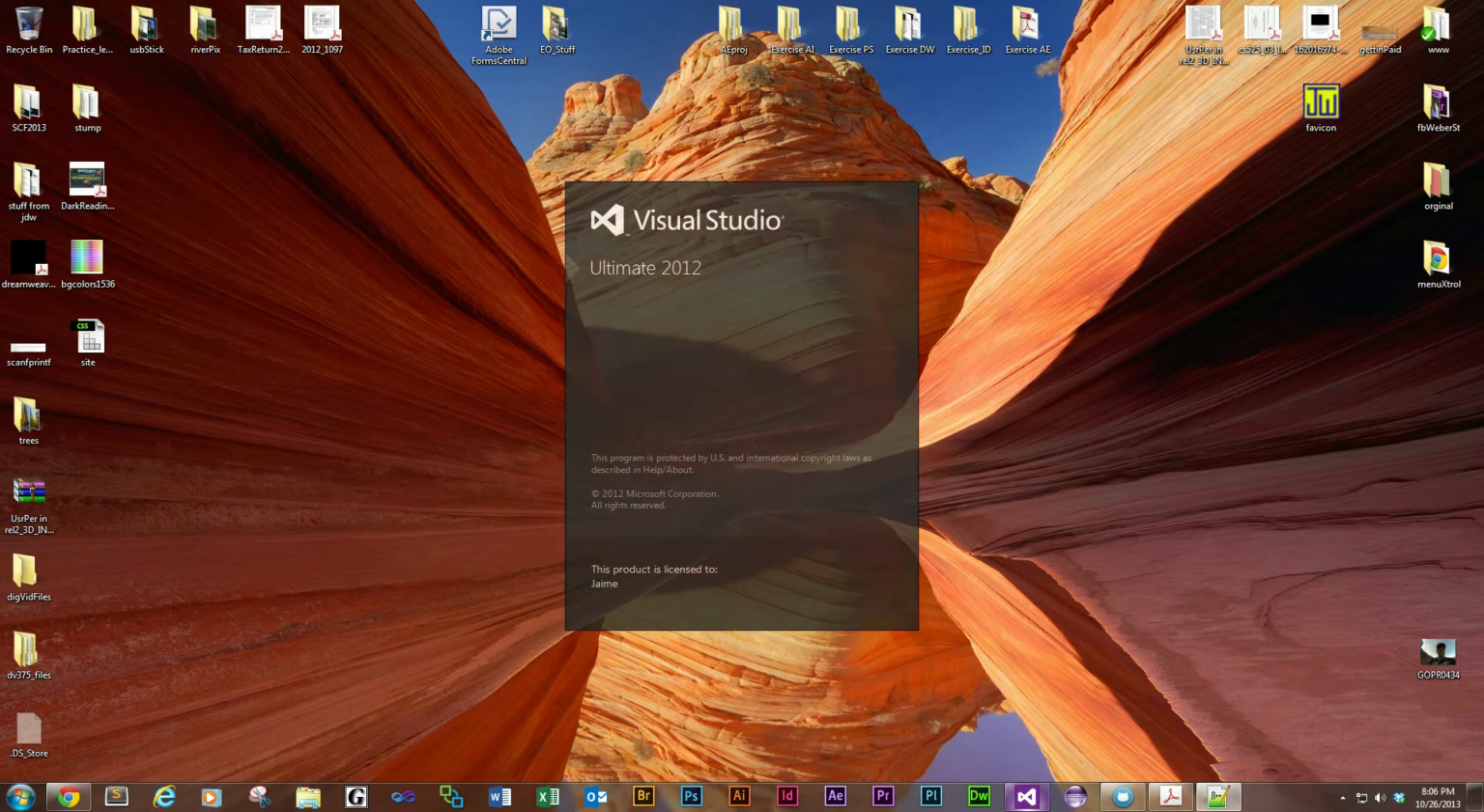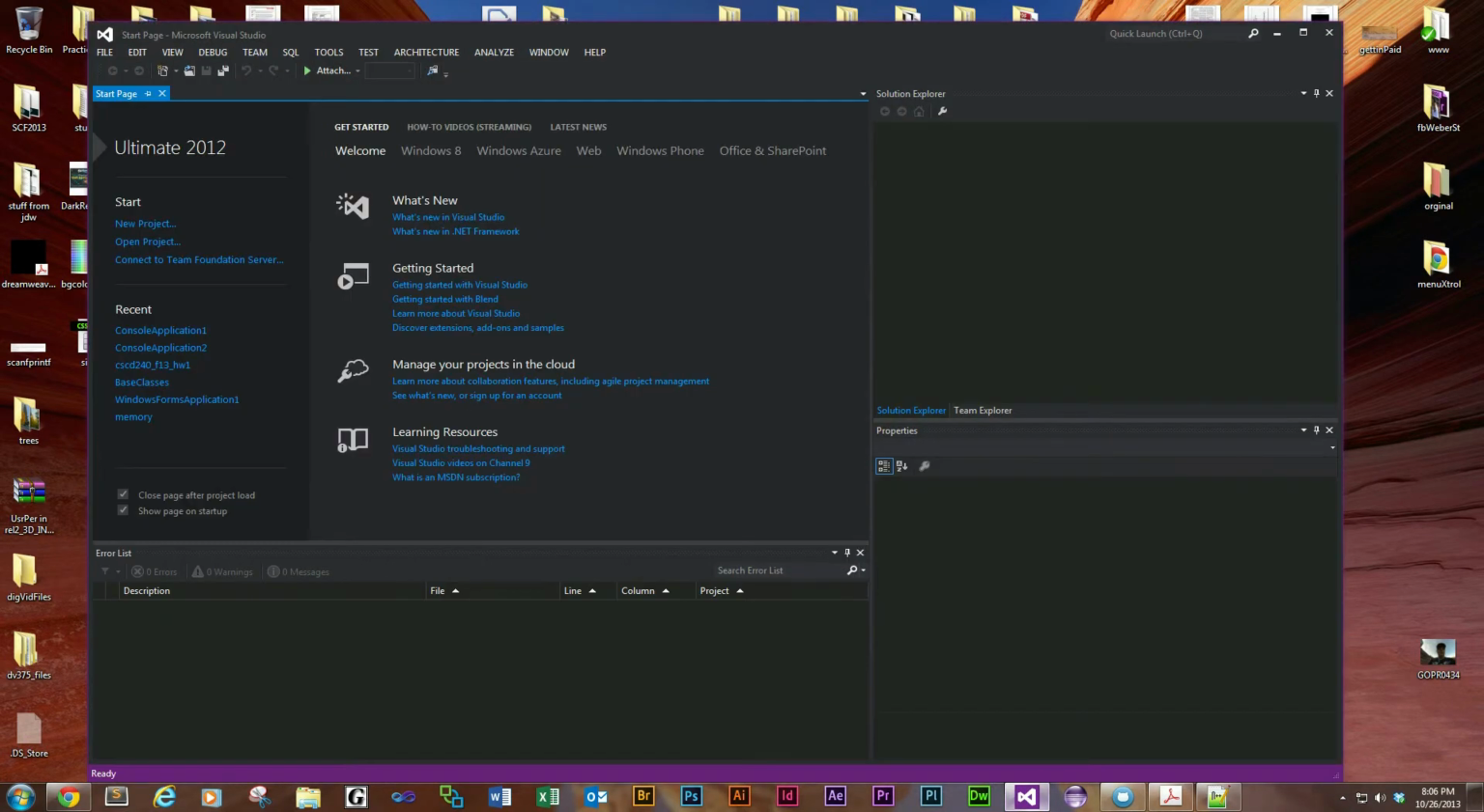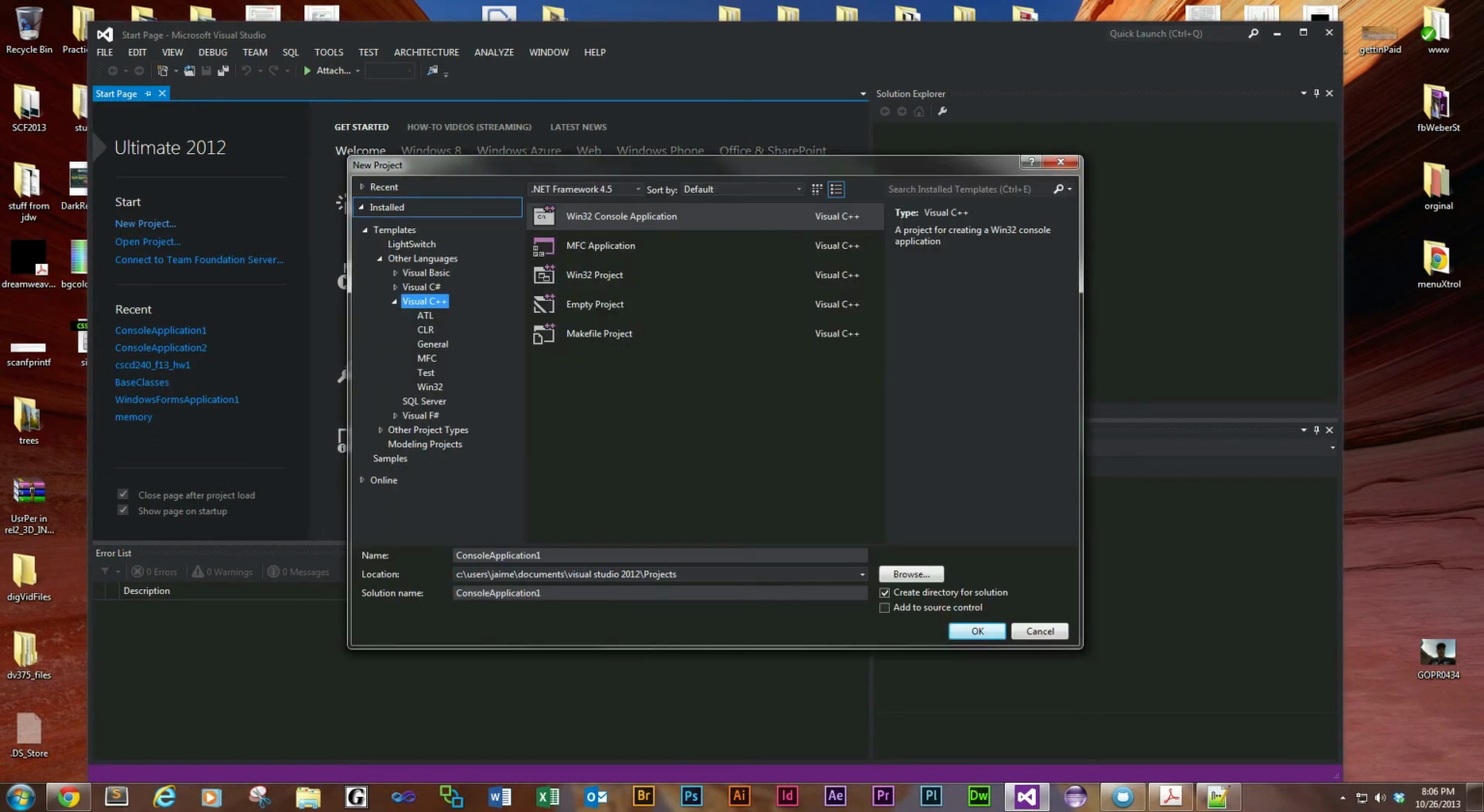So I just launched Visual Studio. I want to create a new project. And I'm going to create a Windows 32 console application. And I can rename my application whatever I want down here. So let's say I'm going to call it Lab 7, the one we just did. So I'll go ahead and make that.